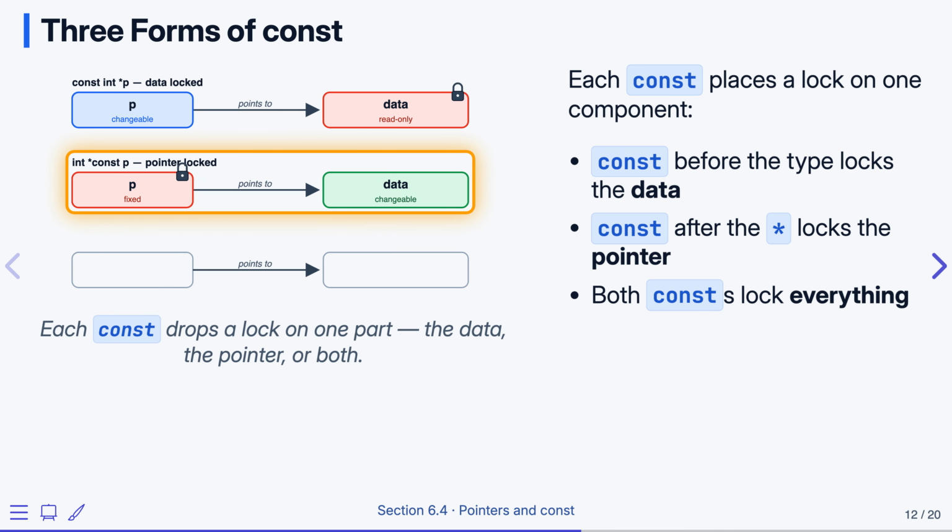You can point p to another place. The second one is int * const p. Read it right to left: p is a const pointer to int. Now the pointer is locked. p always points to the same place, but the data is free. You can change the data through p.